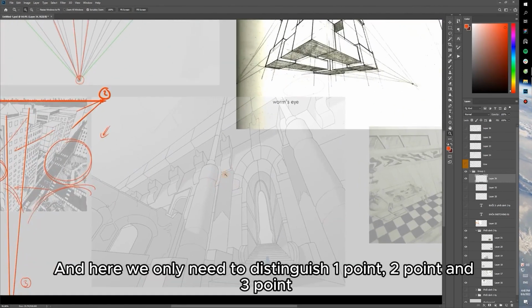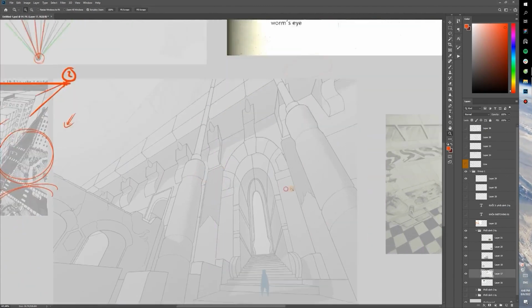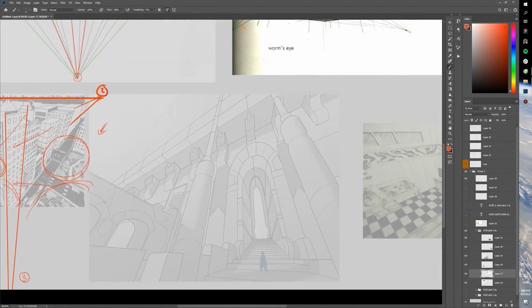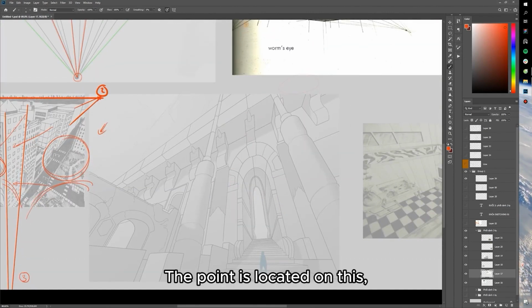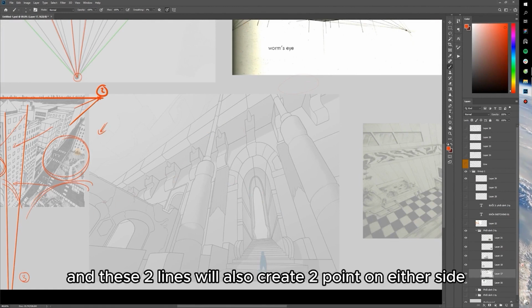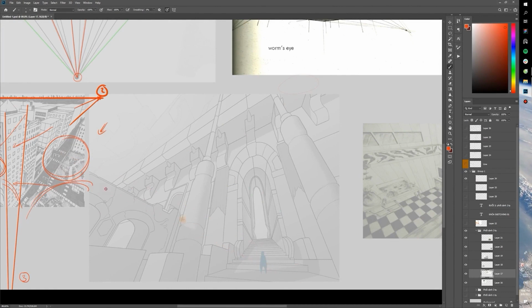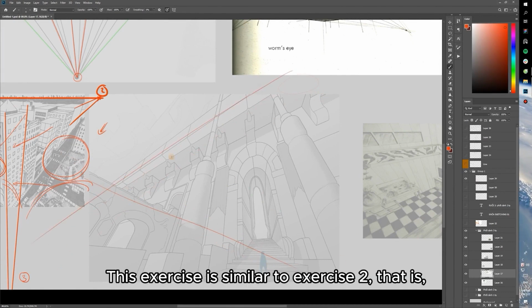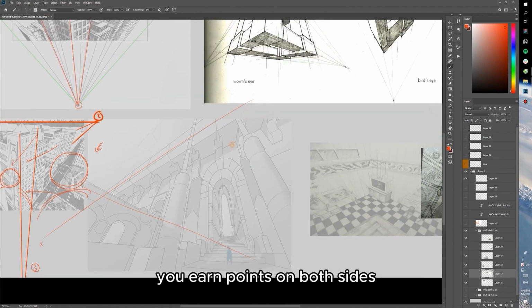And here we only need to distinguish 1 point, 2 point, and 3 point. The point is located on this, and these two lines will also create a point on either side. Just keep trying to reconnect. This exercise is similar to exercise 2, that is, you create points on both sides.